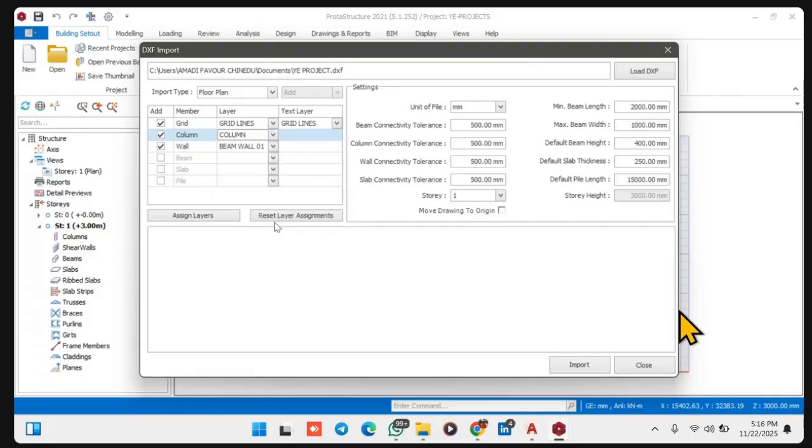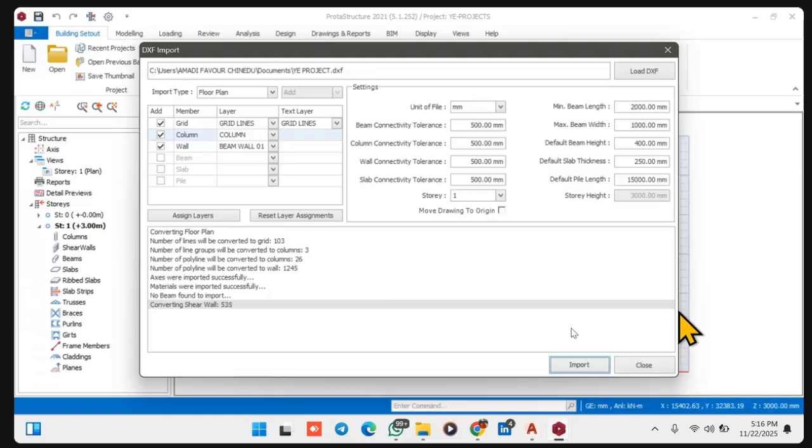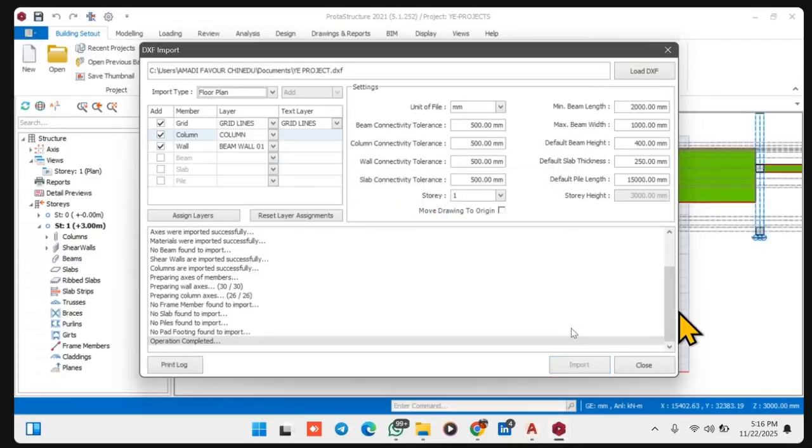Okay. Yes, you can see there is no clutter, it's now clean. Now I would like you to do the import. You just give it time. Operation completed. So close, just press there, close.